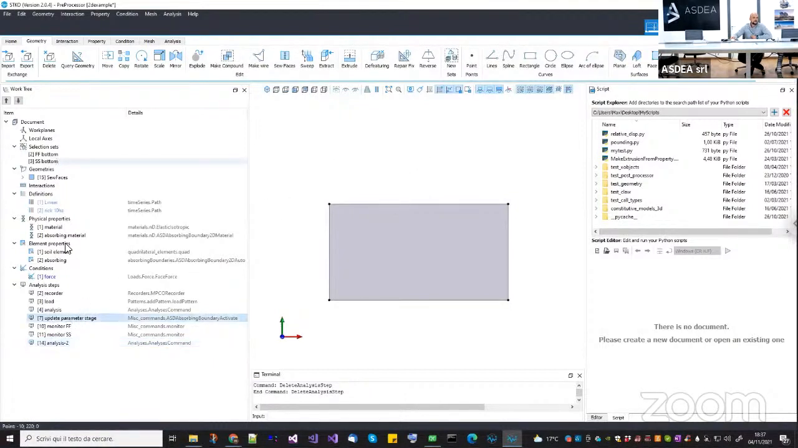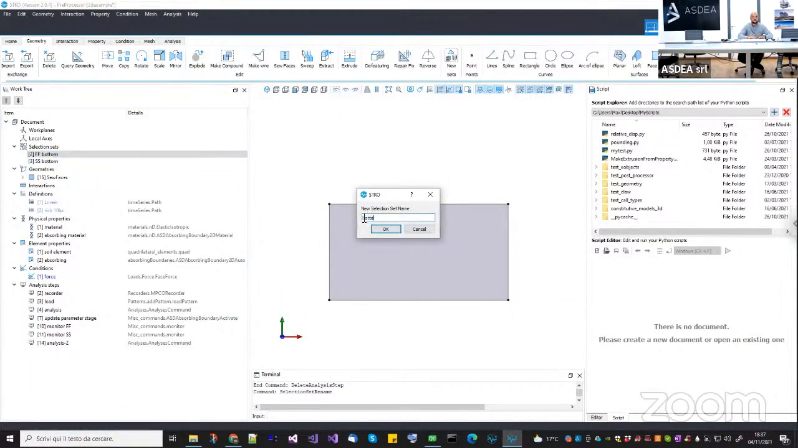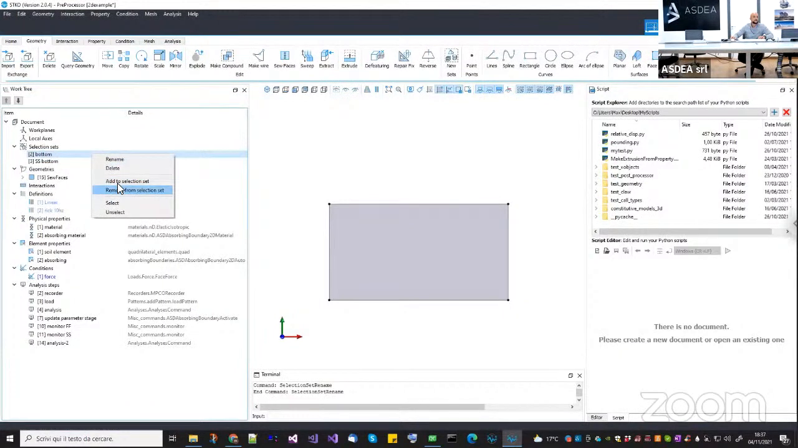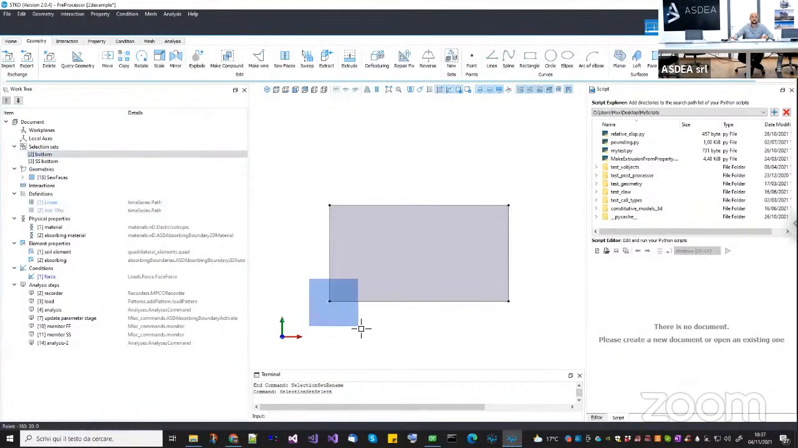Okay, so you have the update parameter here. I just want to change it because now I deleted the absorbing boundary, so I need to set up the selection set that I want to monitor. So this one will be just the bottom. It doesn't have anything, if I remember. Select, okay, it doesn't have anything.